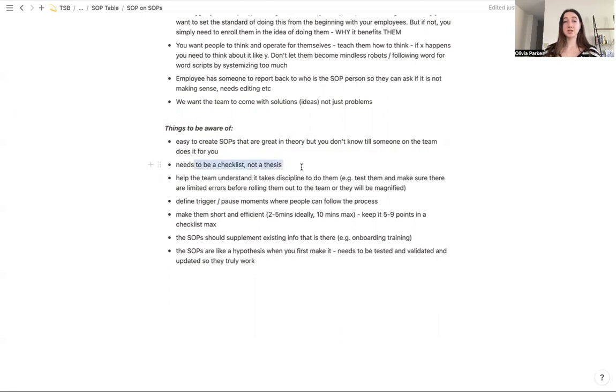It needs to be a checklist, not a thesis. We're not writing dissertations here, okay? Not in university anymore. Help the team understand it takes discipline to do them, right? They need to be tested and make sure there's limited errors before rolling out to the rest of the team, or they're going to be magnified, right? Small inefficiencies in your business right now that you seem to overlook and think are fine get magnified and amplified when your business grows. So bear that in mind.